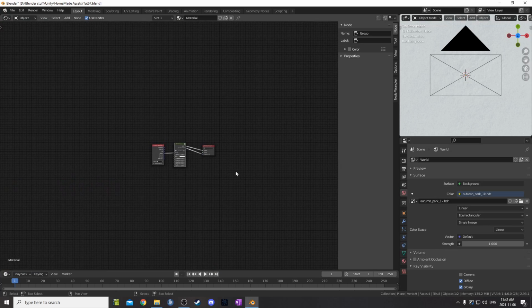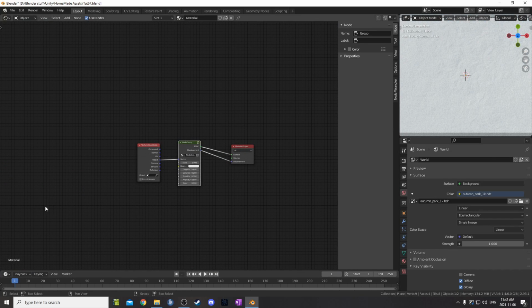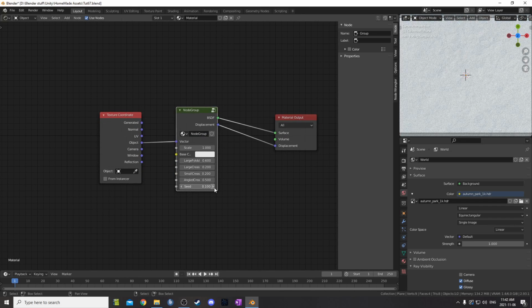Let's try that seed value out. I'm going to tab out here and just get a zoomed in portion here. Let's try going through the seed value.